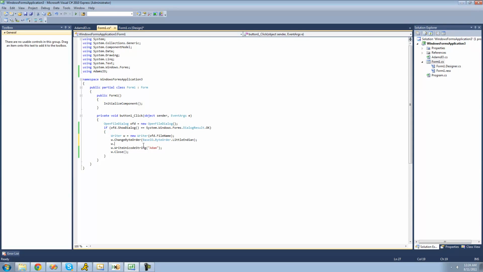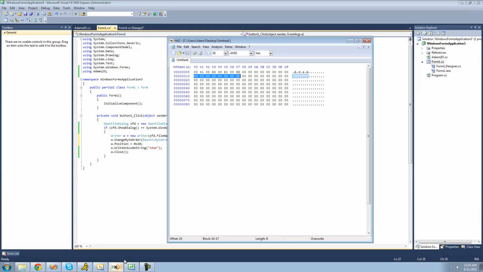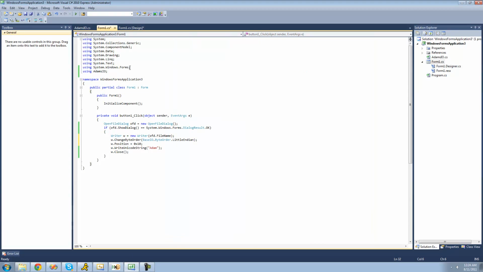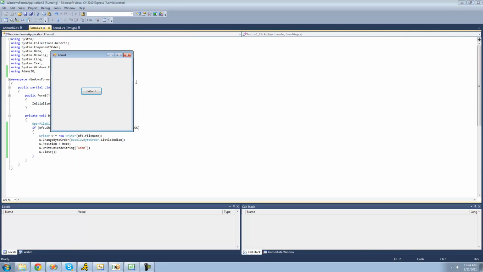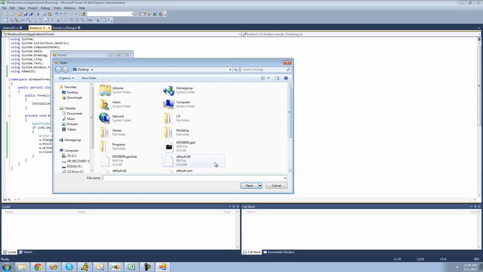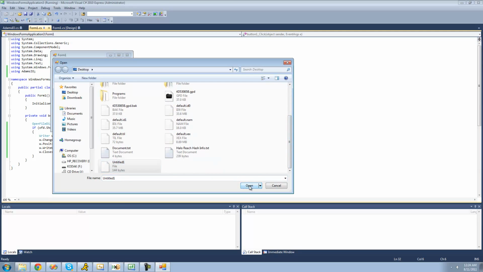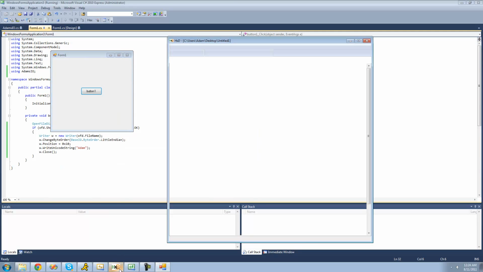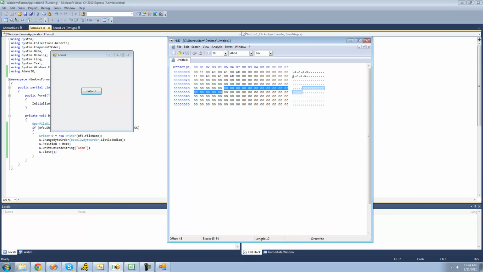So we're just going to say w.position equals 0x10, and 0x10 is just right here, as you can see, offset 10. Alright, so let's just go ahead and make sure that this works as well. Just choose our untitled file, go back to HxD, and we see, yep, it wrote Adam in little endian Unicode.